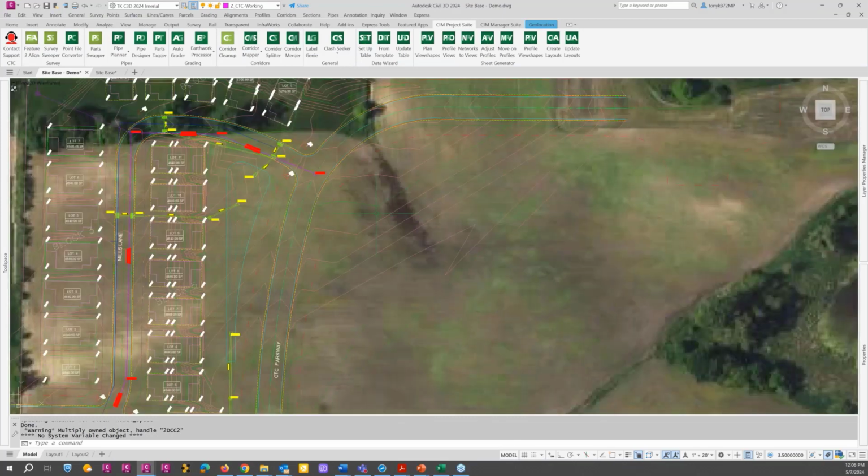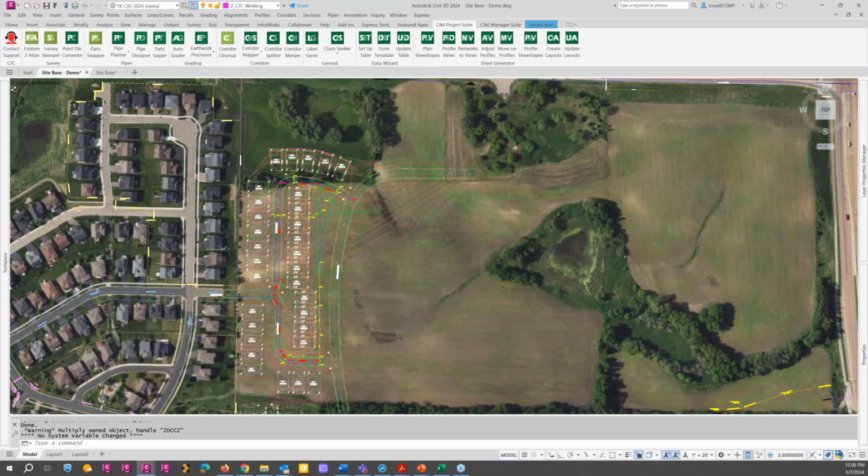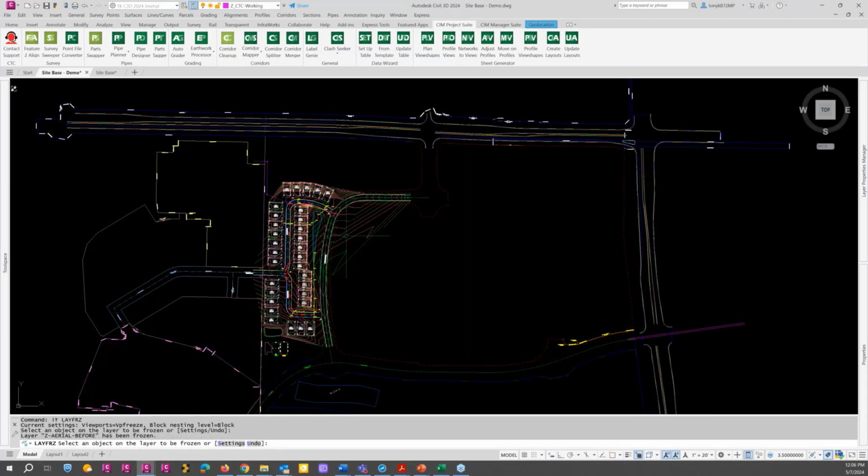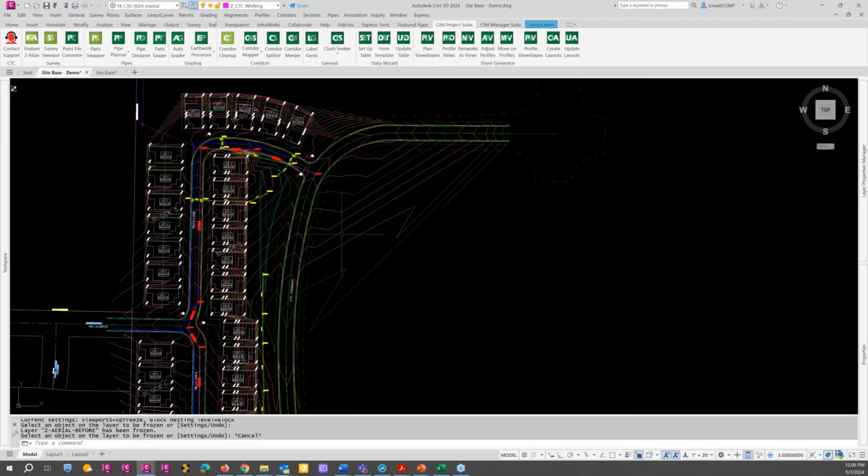So we created the surface using AutoGrader. All the roads we did with AutoGrader as well. In something this small, it really sped things up. We didn't have to use corridors to accomplish the same tasks to get those things done. So let me turn that off and get our surface out of the way so we can see things.